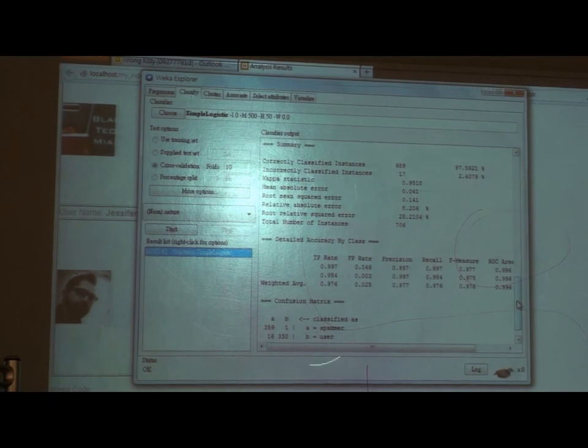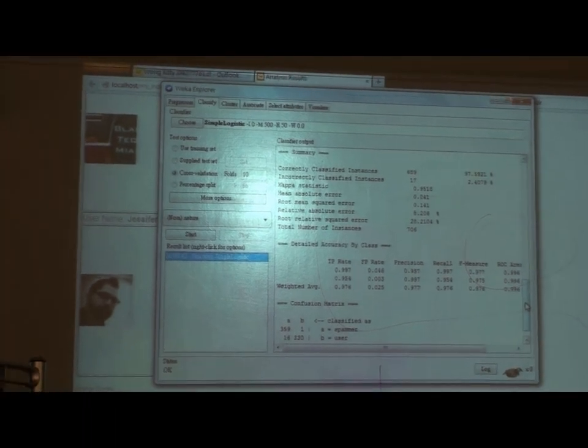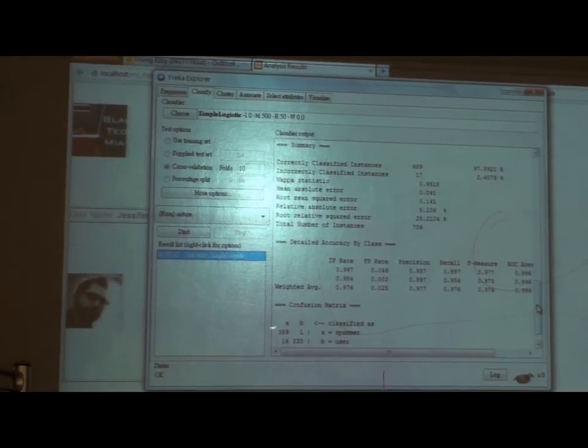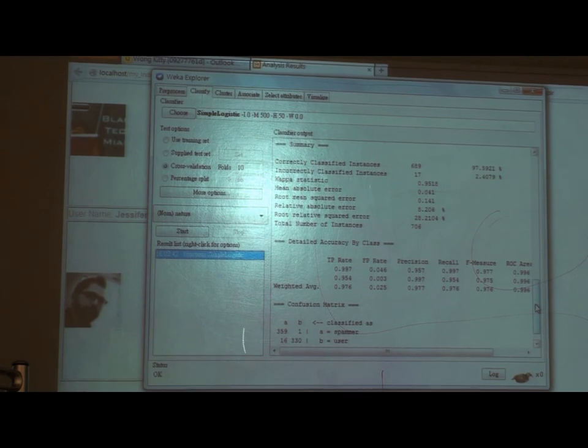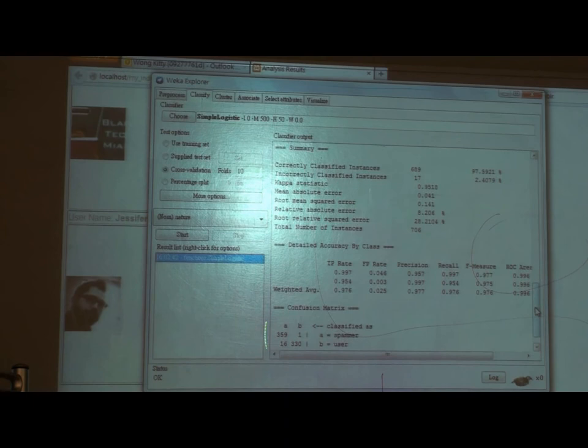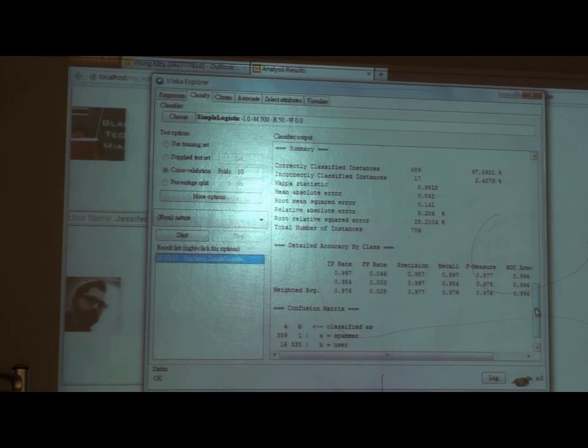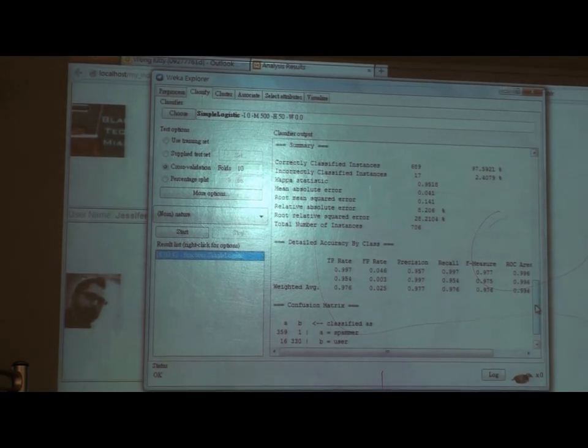And this will be the confusion matrix. That is, this one will be the correctly identified spammers, and this one will be the correctly identified users. You can see these actually take up quite a large amount of the data set.